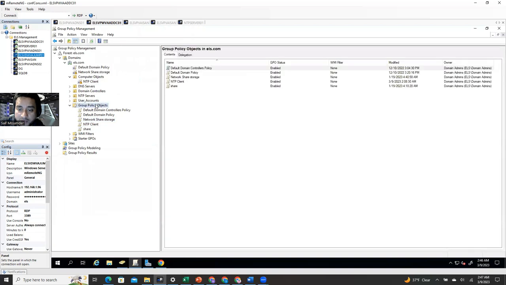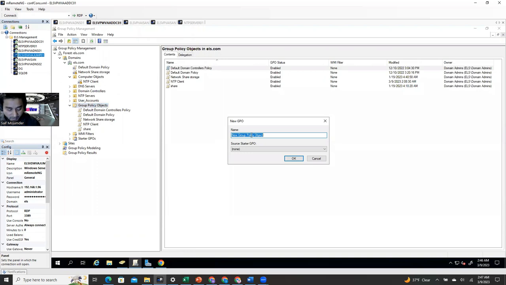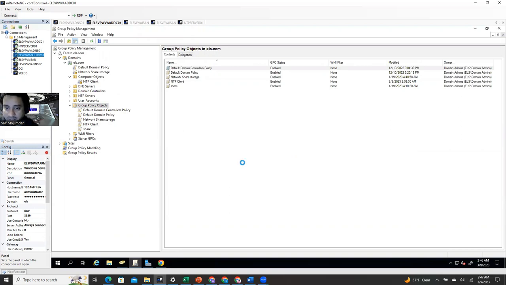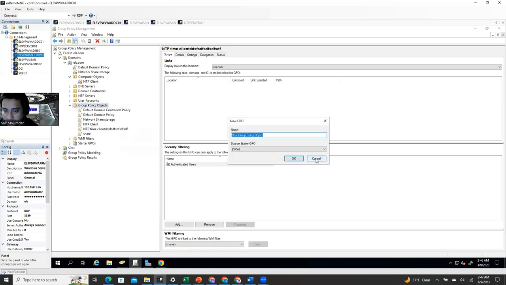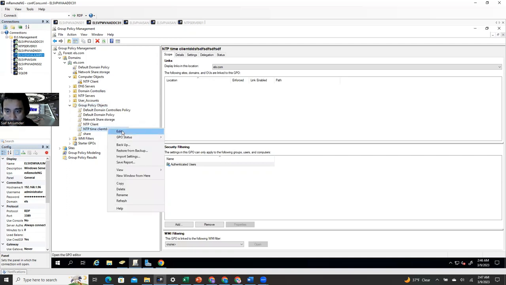On Group Policy Management, right click on it, then click New, and you can name it NTP time server or time client or whatever you want, right? I already have one. Just as you did, right click Group Policy Objects, New, and that's it. Provide a name, that's it, right? After you create it, you just need to edit it.